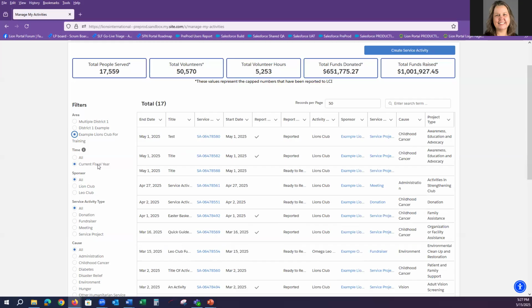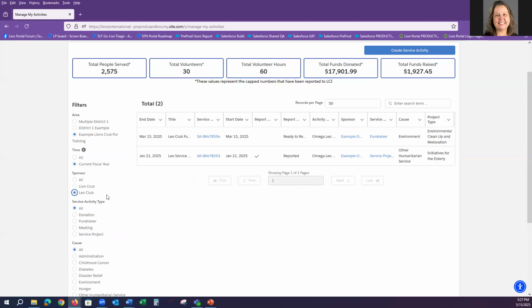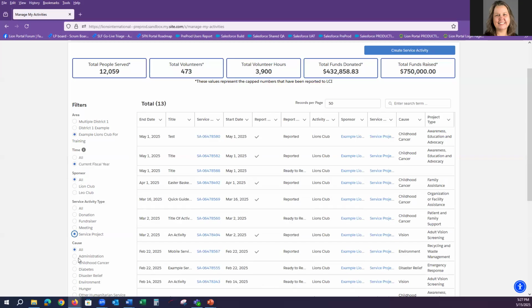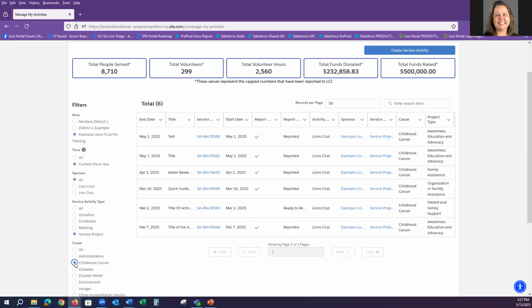Here I can leave it current fiscal year, or I can select all, which would give me the current fiscal year and the previous two fiscal years. And that's the extent of what will show on the list. If I wanted to look at my sponsor Leo Club activities, I can look at that by selecting Leo. Also, again, I can select service project or donation, whatever I want to look for, and then also any kind of cause specific activities if I'm interested. The entire time, these top level metrics are changing according to the filters.